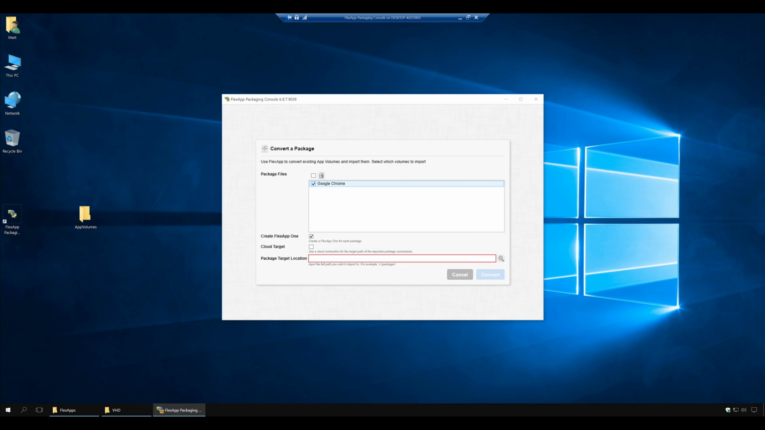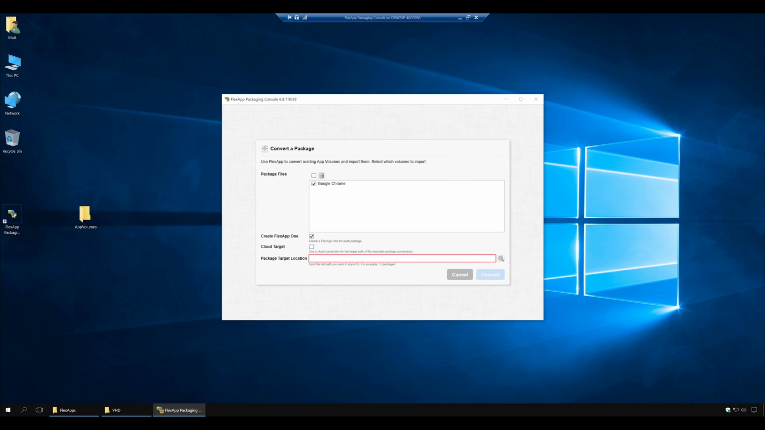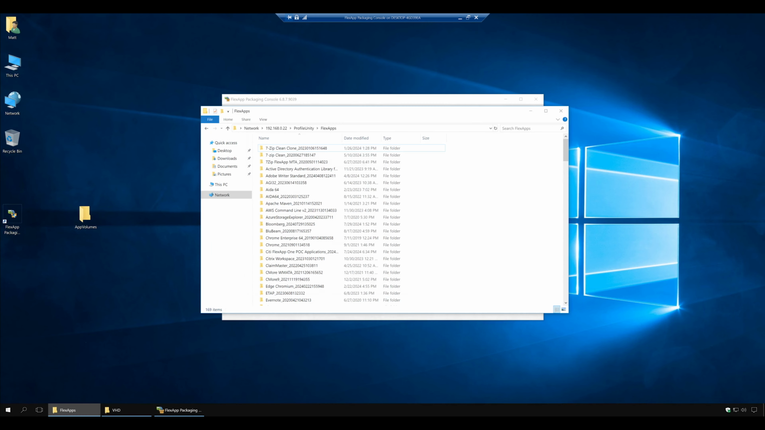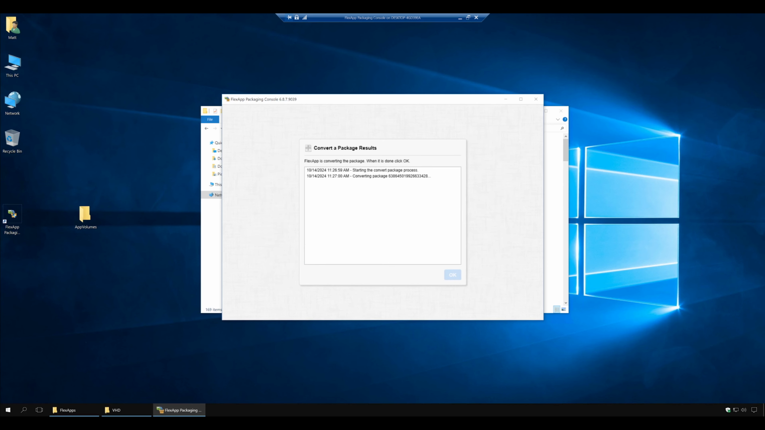So I want to first select Google Chrome over here. If I want to create a FlexApp One, which is always a good idea, I can keep this box checked. If I want to push this to the cloud, I can select my cloud credentials through my console. But in this case, we're going to make things pretty easy, and I'm just going to copy everything over to my FlexApps repository that exists on my network. So I give it my IP address and my location, and I simply click Convert. That's going to go and grab the package for me.